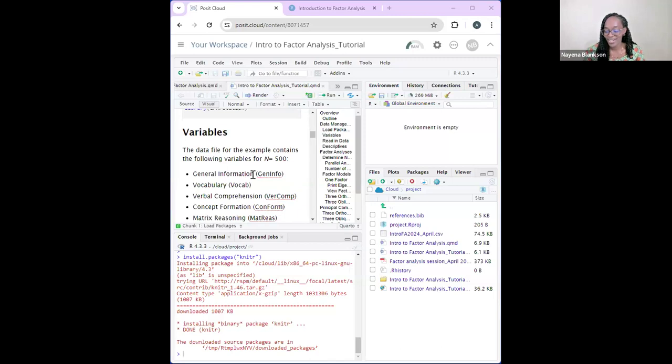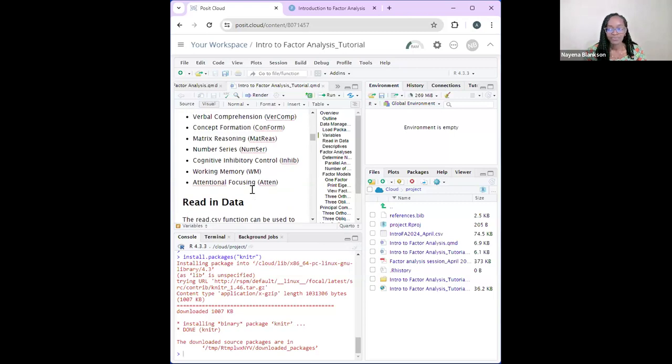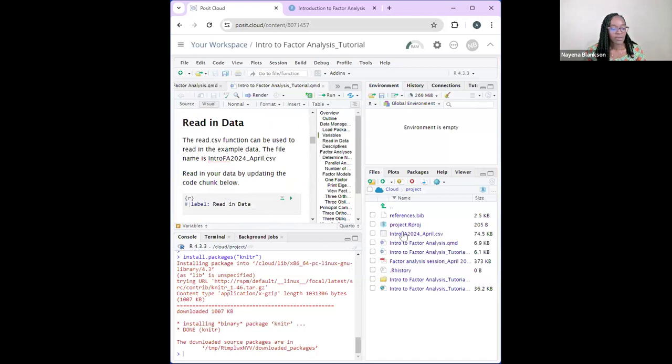All right, so the variables that are in the data set that you see here, this is the data set Intro FA 2024 April. General information: these variables were created for a sample of 500, and they are on a scale of mean of 100, standard deviation of 30. You see the data here, but it's not recognized by R as a data set that's usable.